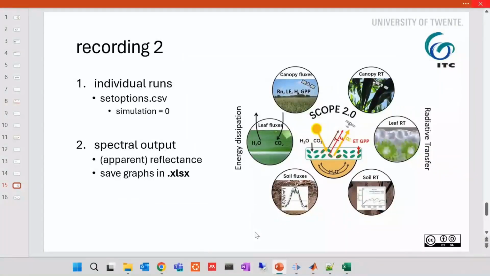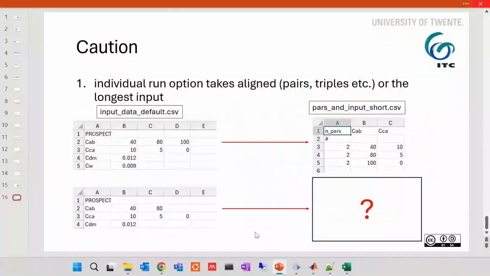All right, that was it for today. We figured out what individual runs are and how to plot spectral output per wavelength. So a logical question is, what is going to happen if we vary several parameters simultaneously? That is possible. In this case, when the inputs are aligned, so we can form natural pairs out of them, they will be run as pairs.